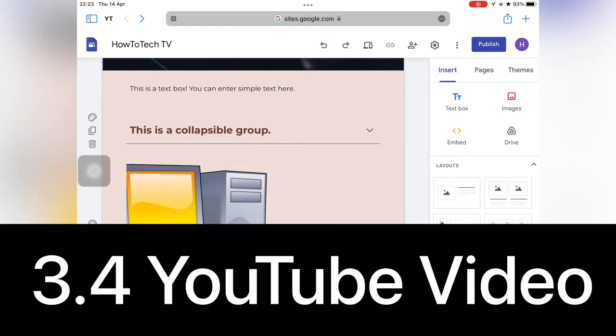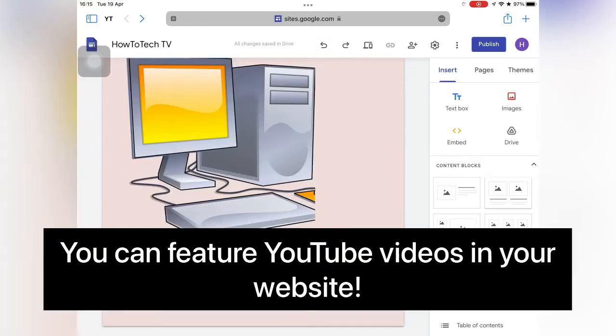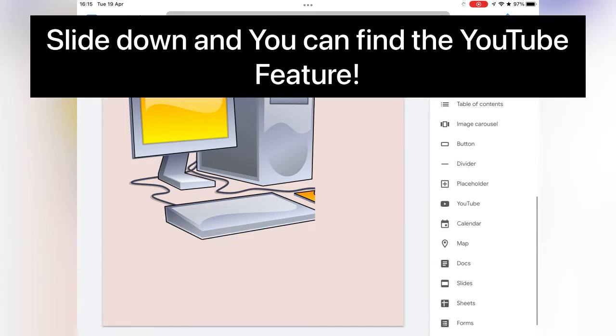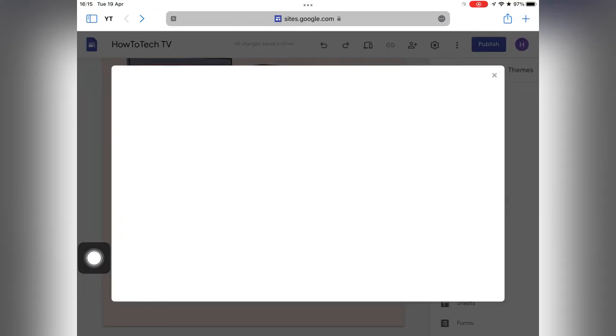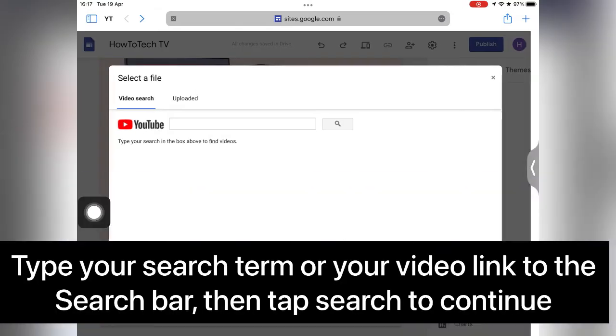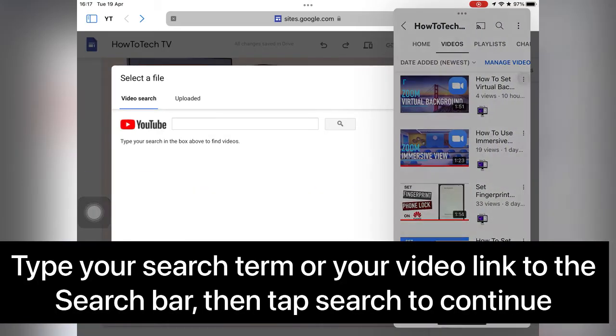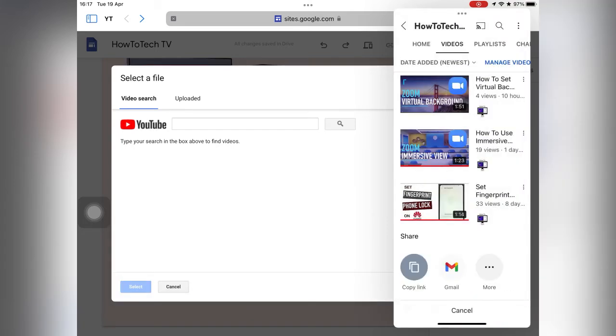The fourth thing is YouTube videos. You can feature YouTube videos in your website. Slide down and you can find the YouTube feature. Type the search term or your video link into the search bar, then tap search to continue.